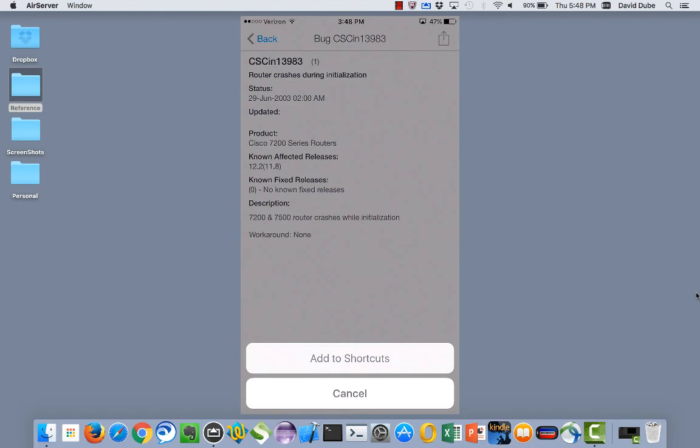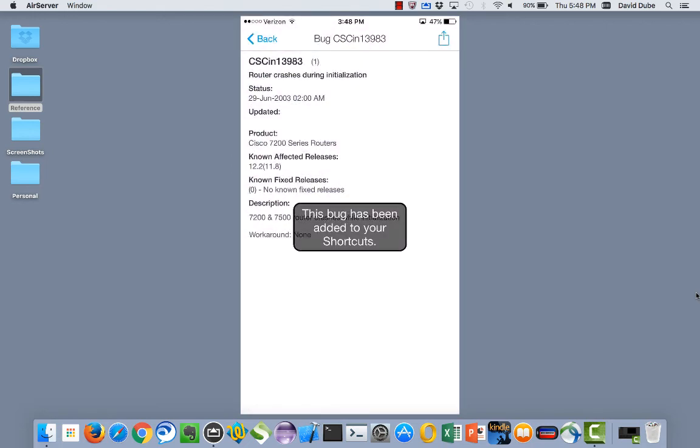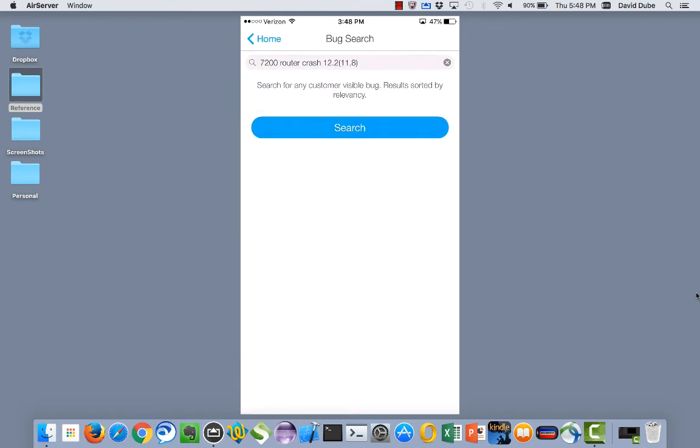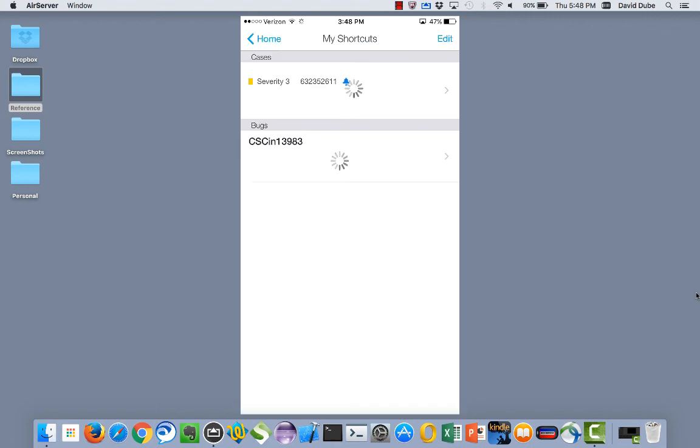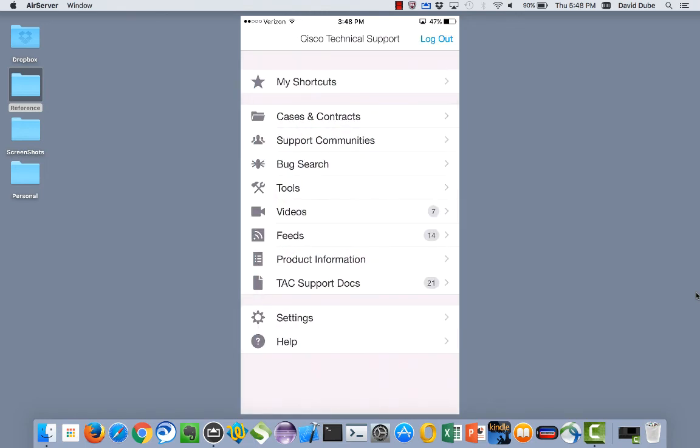And you can actually add that as well to your shortcuts. Just to show you what that looks like, if you go all the way up to the top, remember how we had shortcutted that support case, so it's up there at the top, and the bug we just shortcutted is available there as well. So it's a quick and easy way to actually jump throughout the app and reference things.